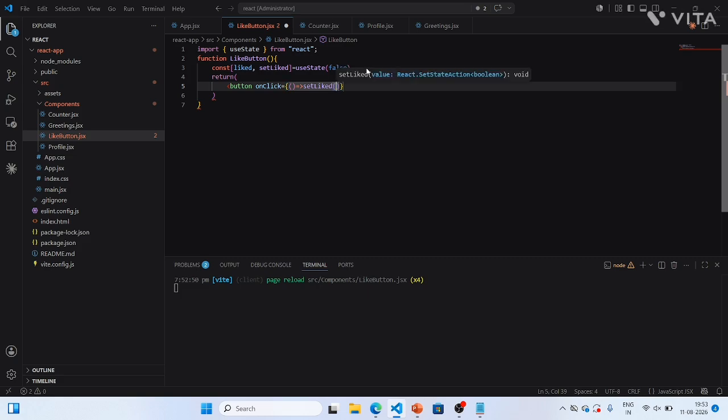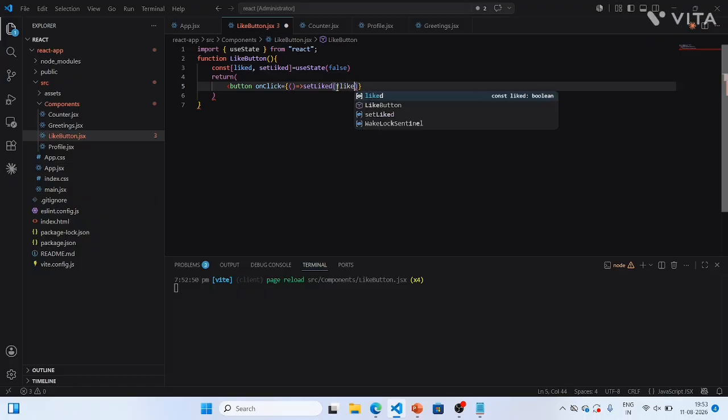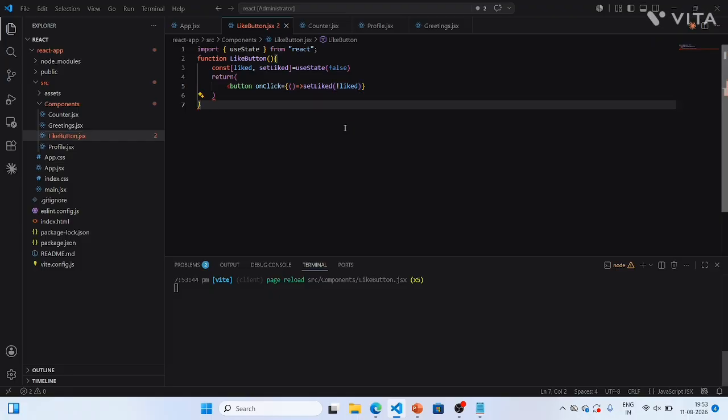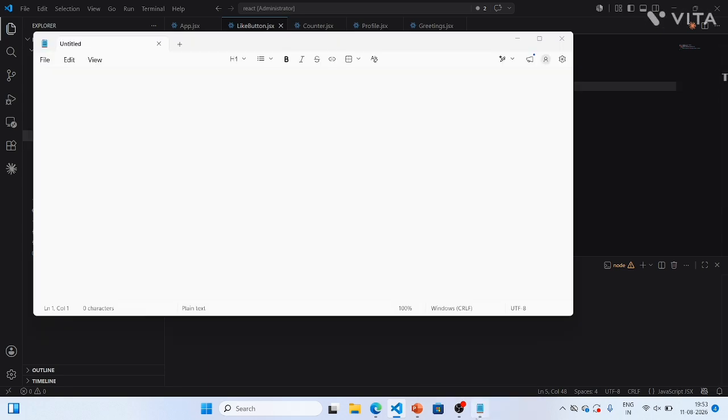And what would be the logic, guys? See, I have to flip the value. Okay, I have to make false to true and then true again to false. So how can we do that? See, you must have read about the exclamation mark, which stands for not. So if I write over here not liked, then it will actually flip the value. Let me make it clear by explaining it over here.